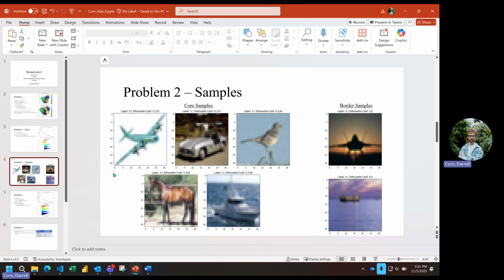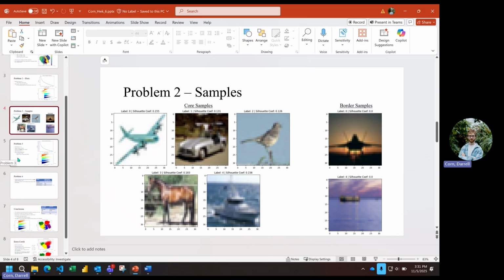And one thing to notice about them is that they all have very nice silhouettes. They're very clearly each of their own classes. Whereas the border samples will have silhouette coefficients closer to 0, where they're on the edge of their clusters and getting closer to other known core samples. And you can see why the k-means clustering model is a bit less sure of these, especially this boat in the bottom right corner. It doesn't really look like much of anything. And the plane there is also not very distinct either. So that is useful to know for some of these samples.